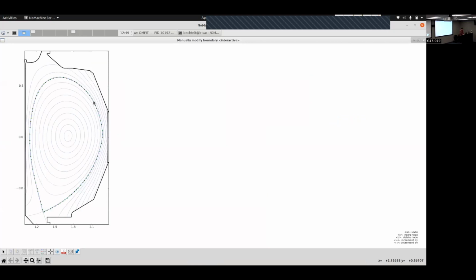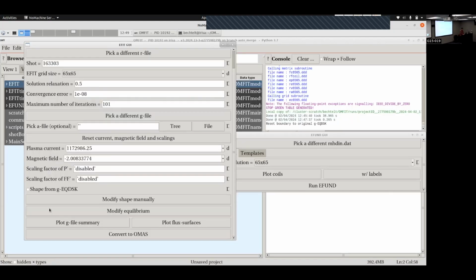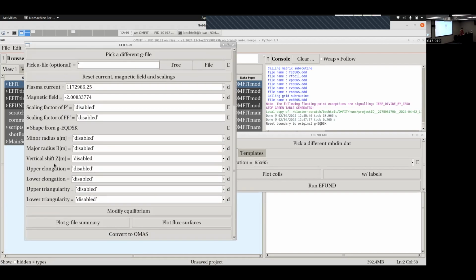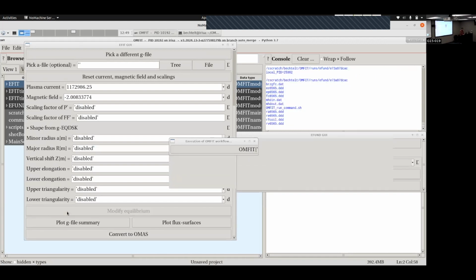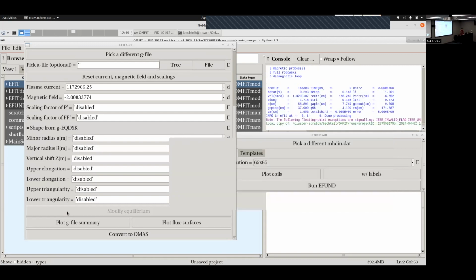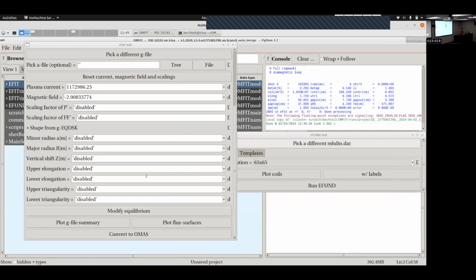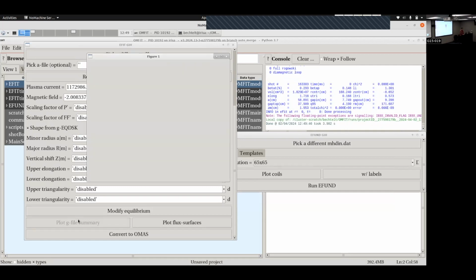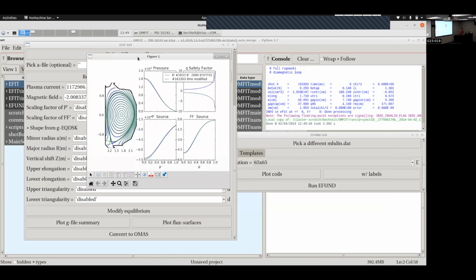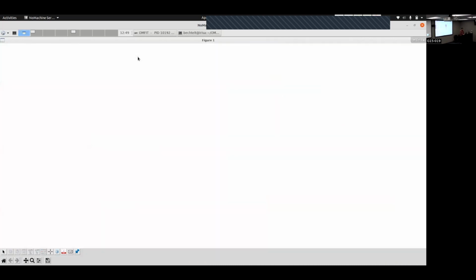You can actually just click and drag these points to change the boundary shape by hand if you wanted to do that. For now, we're going to fit that same boundary. We're going to use just what's in the G file and hit modify to run EFIT. And that just finished. We can plot the G file summary, and what this will do is actually compare the EFIT that we had read in that we're trying to fit the boundary for to the new one.